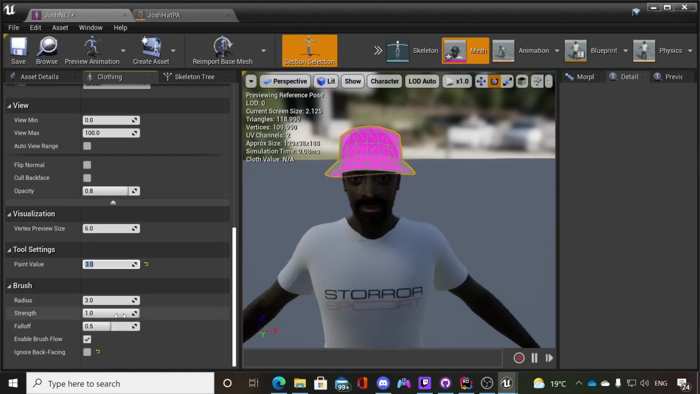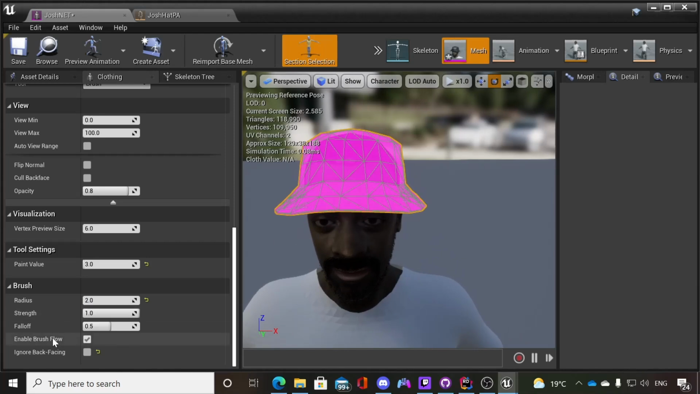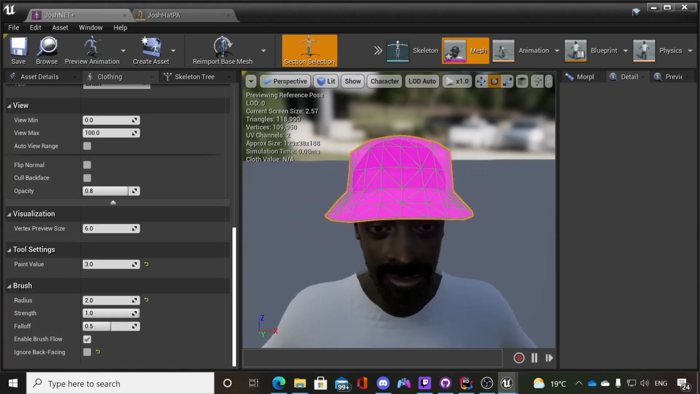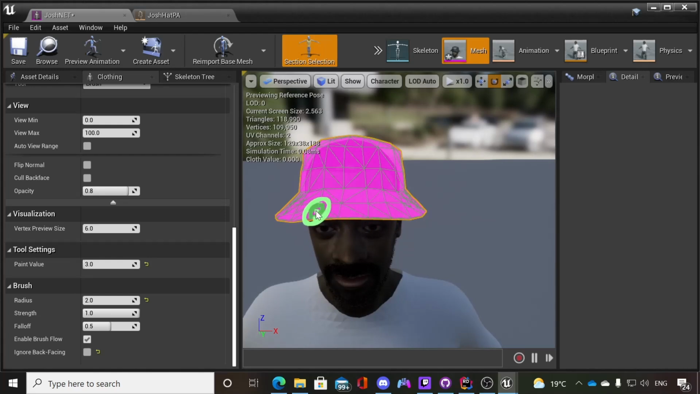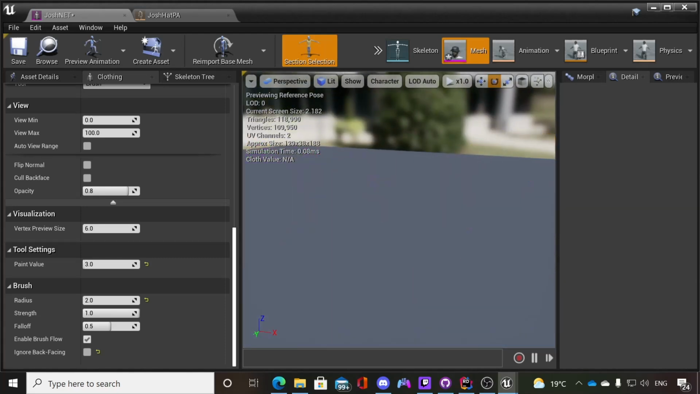You can adjust the brush size, so stuff like radius. If you're trying to be more fine, I'm going to take this down to like 2. And strength of 1 means it will go straight to 3, whereas a lower strength lets it ease in. It is all about control of your painting, but you can experiment with this while you're doing it. So now I'm painting it on. I really just want the brim to move. I want the center of the hat to be pretty static and pretty set, and I just want the brim to have some freedom. So let's do that.